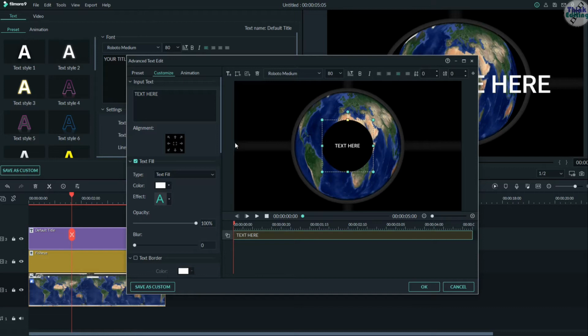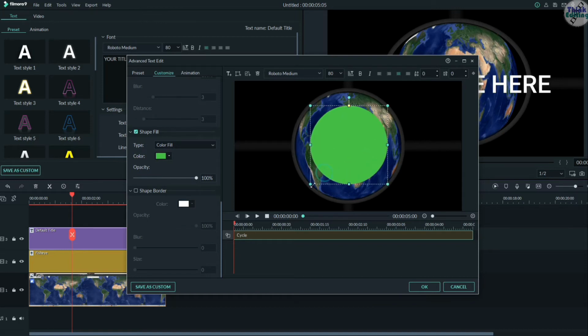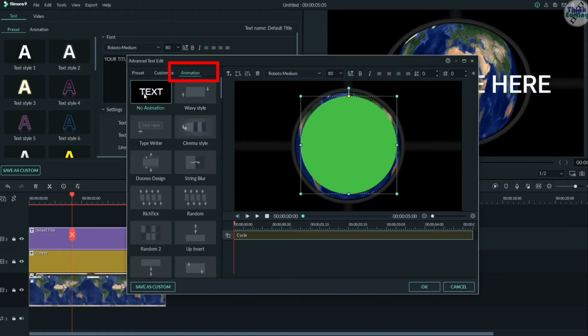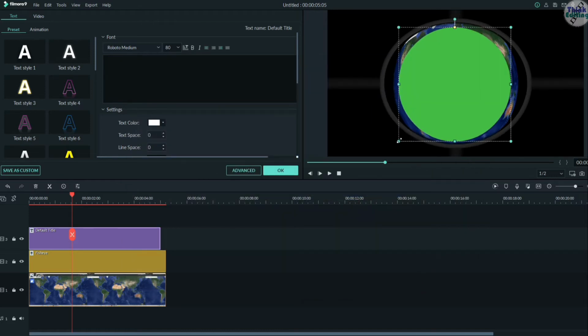This is because we have to leave the round earth part in the middle, so we have to use the green screen here. Now remove the text here first and change the color to green. Uncheck the border shape. Now adjust the shape like this by clicking and dragging these points. After adjusting it, click No Animation because we don't need any animation here. Click OK. Now adjust it more to cover the round earth image.